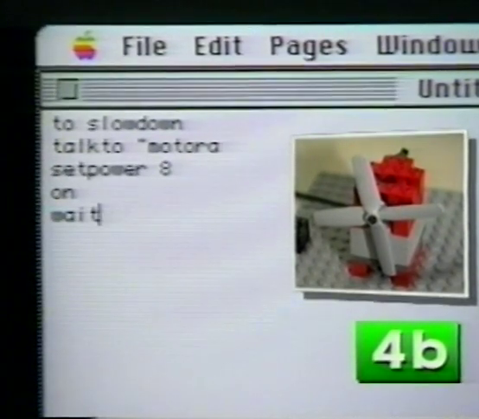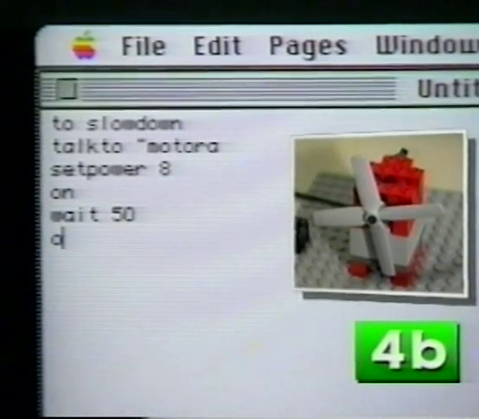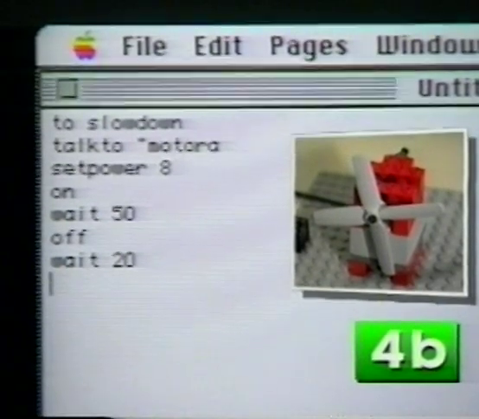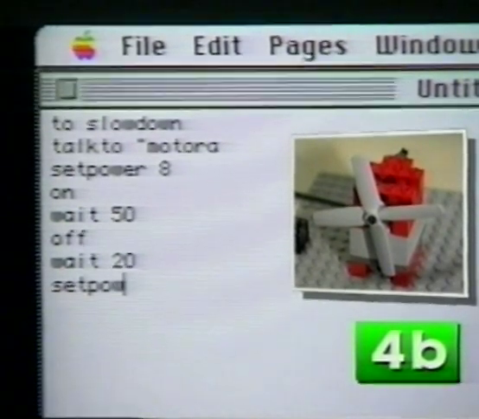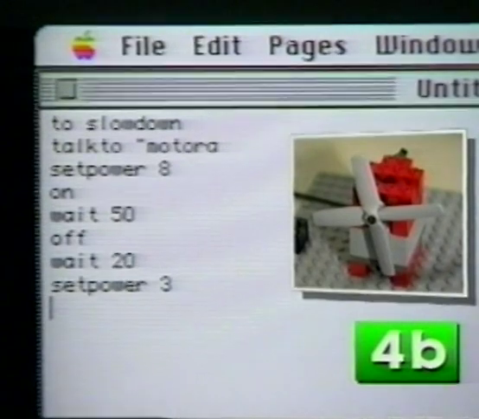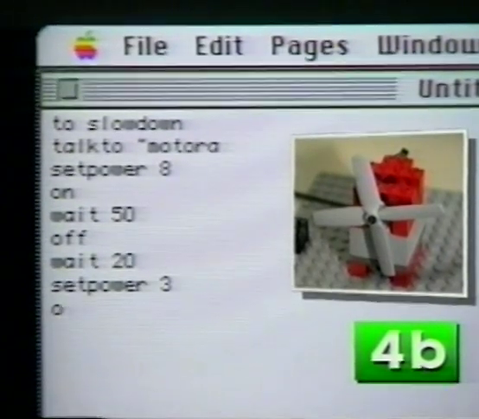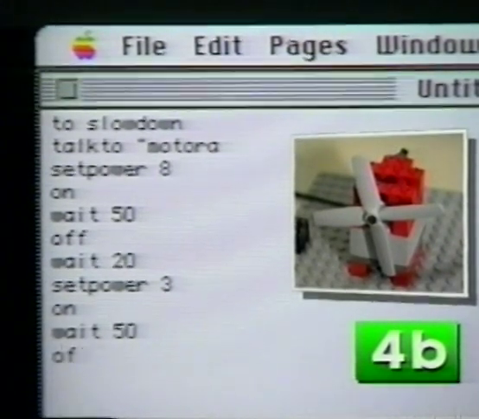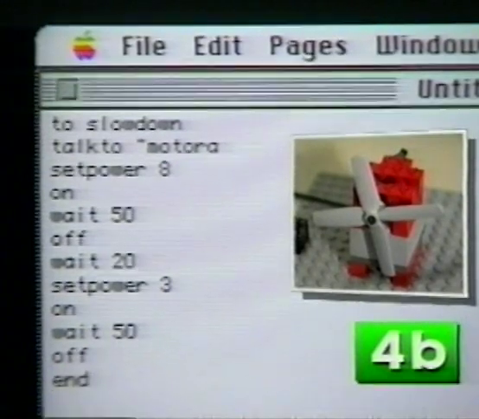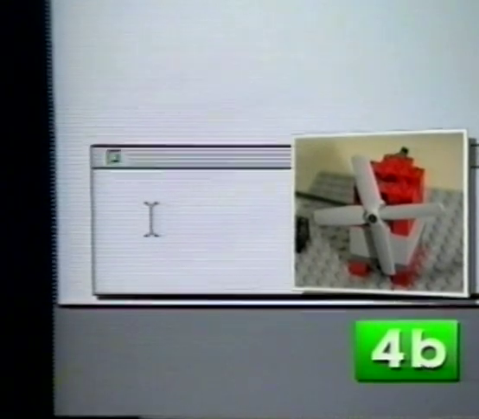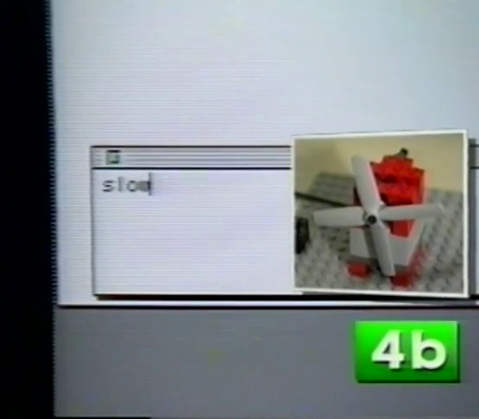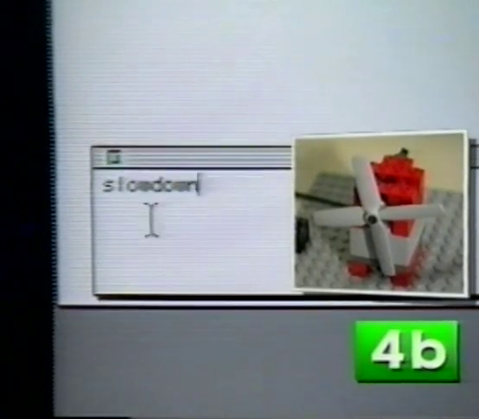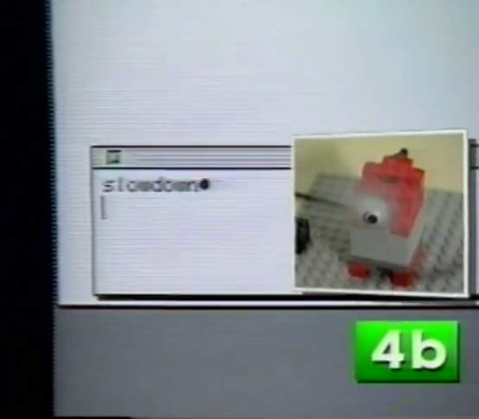On wait 50, off wait 20, set power 3, on wait 50 off, end. If we then go to the Command Center and type slow down and press Return, the fan model will slow down.